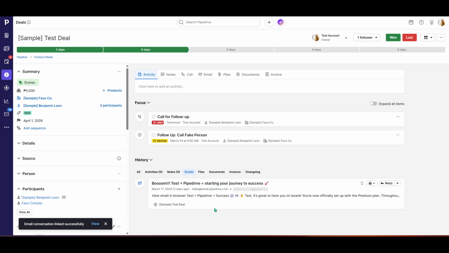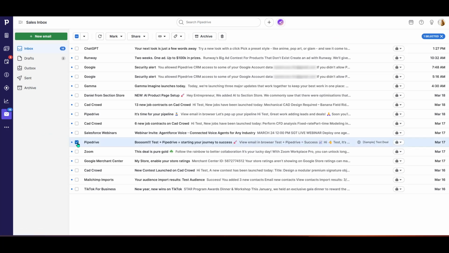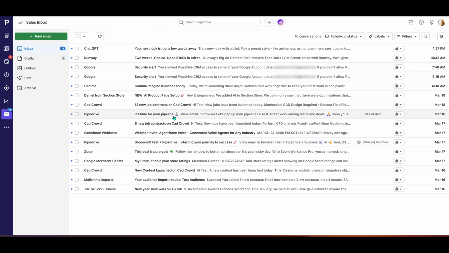To recap, open Sales Inbox, select the email, hit Link, search for the deal by name, choose it, and you're done. A few clicks, a quick search, and your correspondence is organized exactly where it belongs. That's all you need to link emails to deals in Pipedrive quickly and confidently.